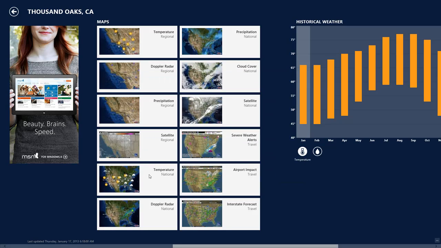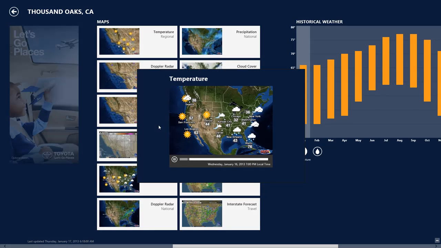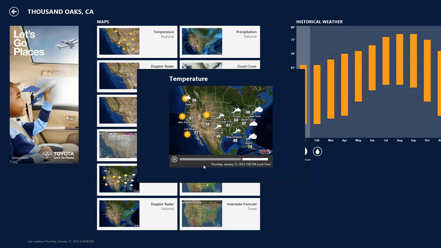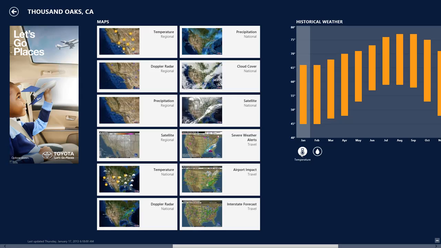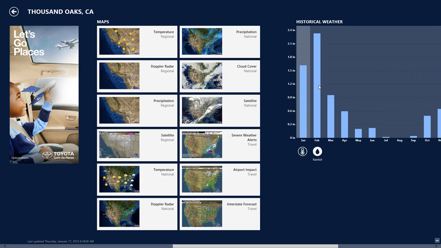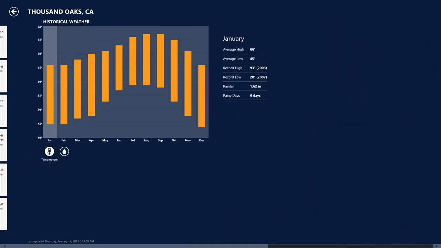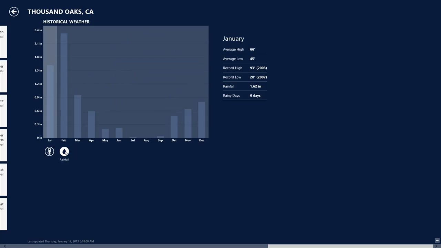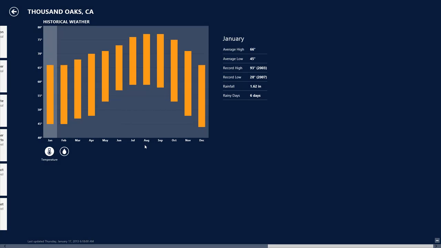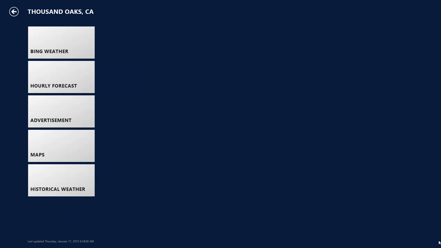Let's click on the national map and we'll see a change in temperatures. They fly by pretty quick, so you can pause this to see what the temperatures are nationwide. A little bit further to the right, you'll see the temperature and the rainfall historically for months and everything. It could be some information you want to have. There's January, for example. Gives you all the information there. You can click on each month to see the detail. So that's Bing Weather. Pretty nice application for free.